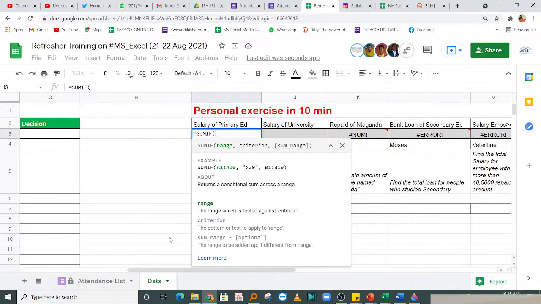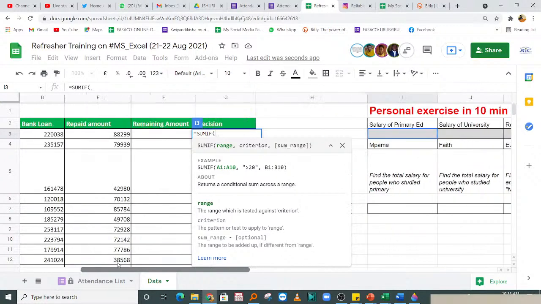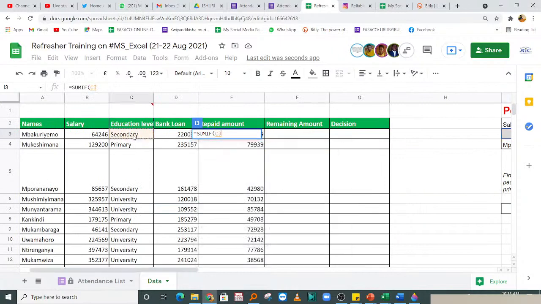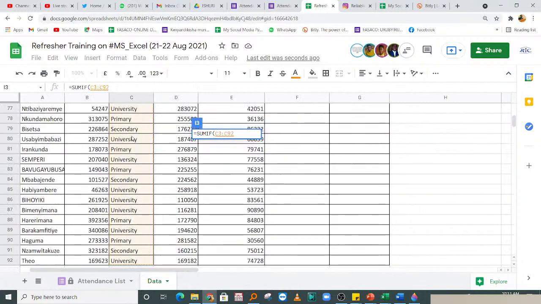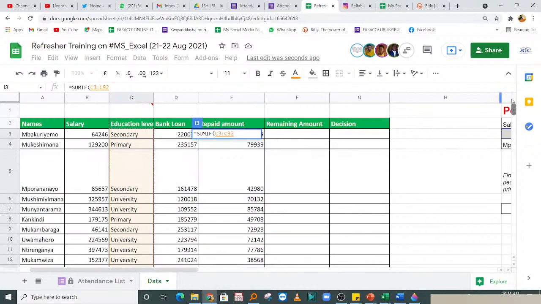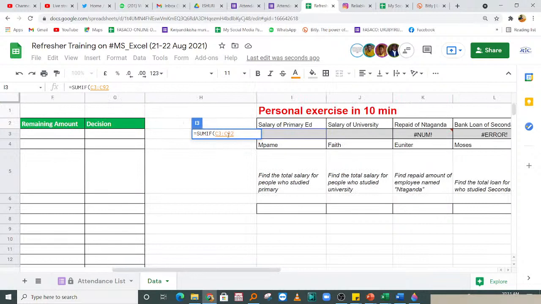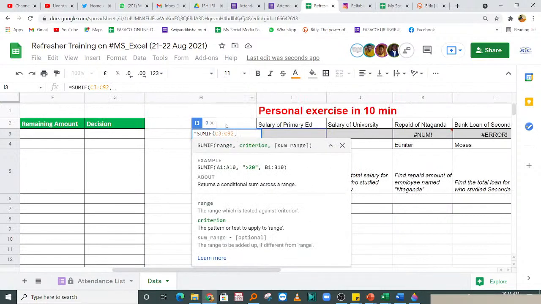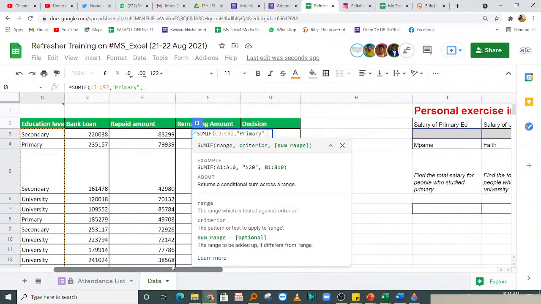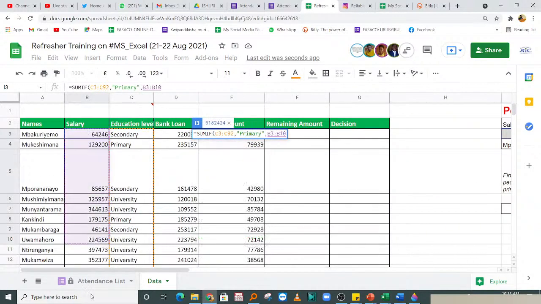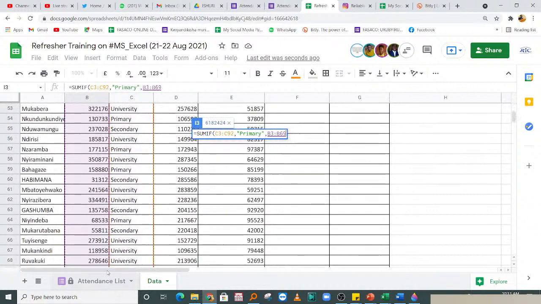Okay, so SUMIF, we start with the range. The range is here in education. I go down to the last person. After the range we put the criteria. The criteria is primary. Okay, comma, the sum range is what we call the salary. That's very simple, very simple.